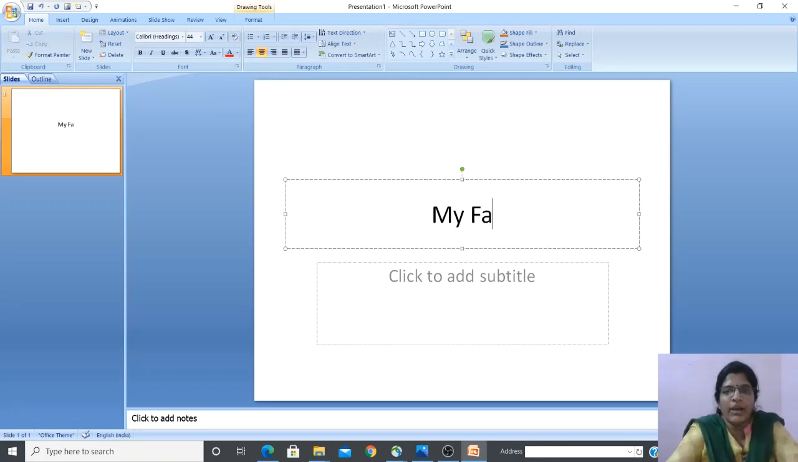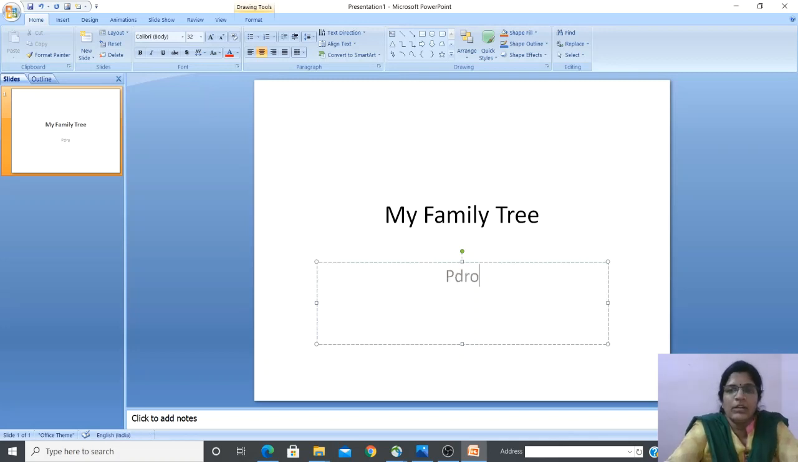So I'm typing My Family Tree. It's the name of the presentation. And who is doing this presentation? It's you, right? So you have to write project by your name in the second box. Project by Mangai S. So I'm creating a project.